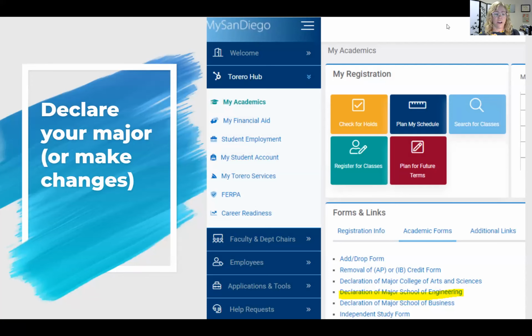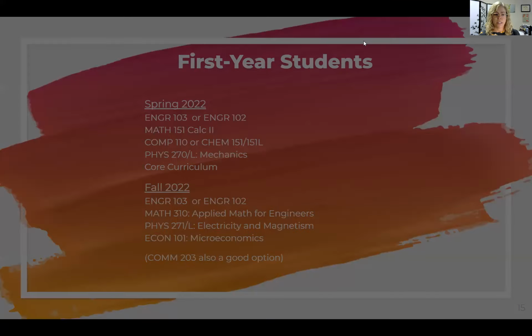If you've already declared your major, if you're receiving this video because you're a mechanical engineer, but you wanted to make changes, change your minor, add a minor, remove a minor, you would use the declaration of major form online, which is found in academic forms on your My Academics page.